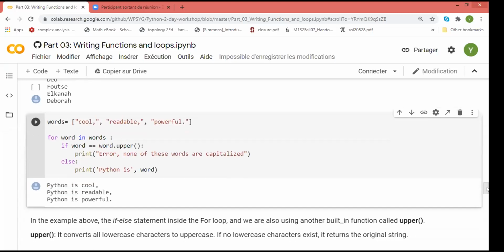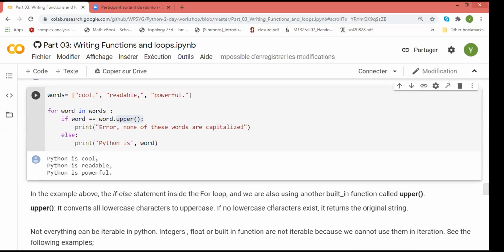And then we again use another built-in function, which is upper. So what does upper do? Upper converts all lowercase characters to uppercase. And if no lowercase character exists, it returns the original string.